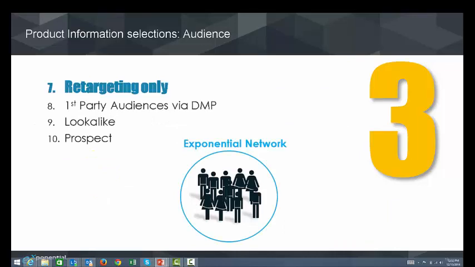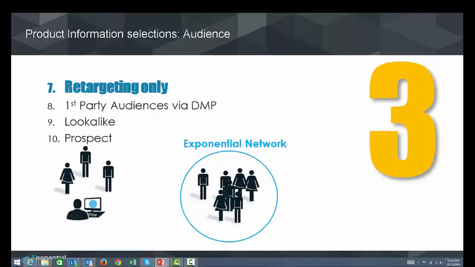The final four are less common audience targeting solutions. Retargeting only signifies showing only impressions to an audience that's been identified via a pixel. Typically, it's a retargeting visitor that goes to a site.